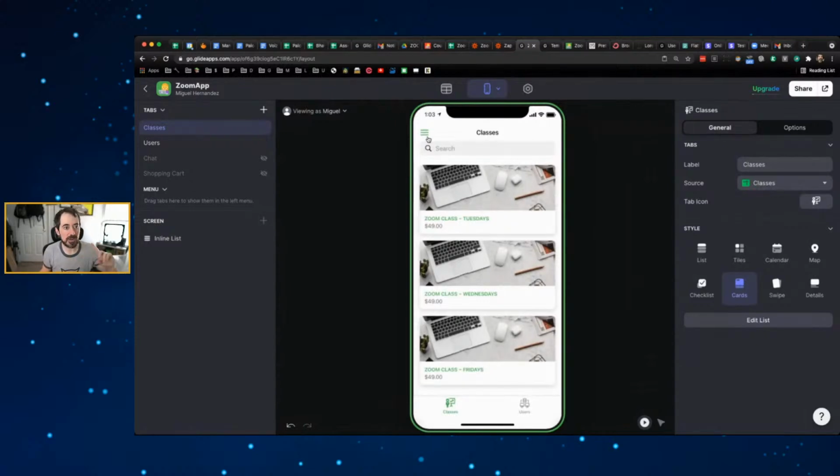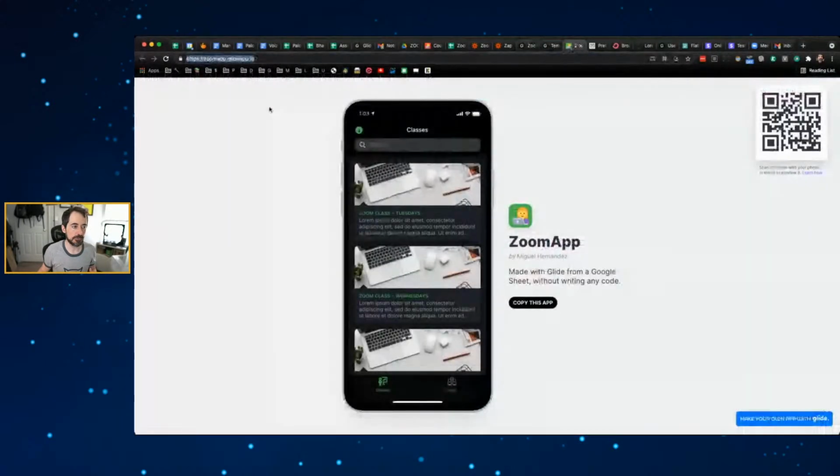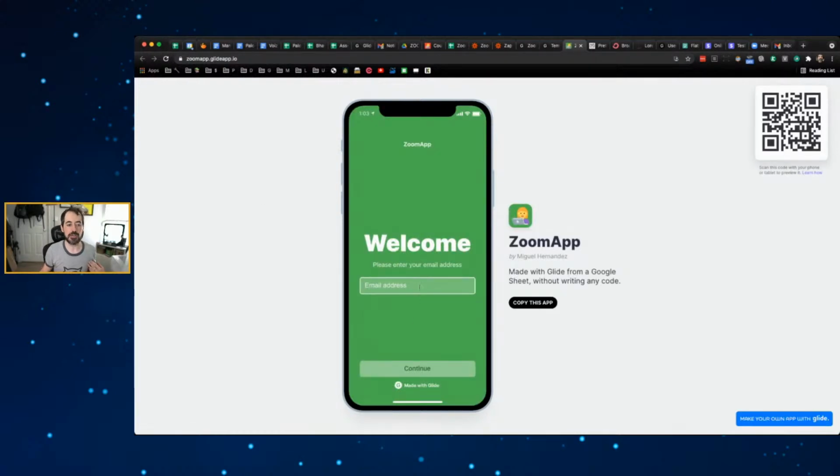The problem is that right now, only people are forced to enter their email address in order to log in. So if I refresh the page, look at this. We're forcing people to log in, which is good. You see now it's asking for an email address.